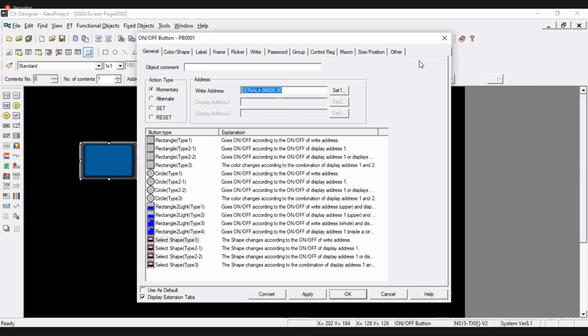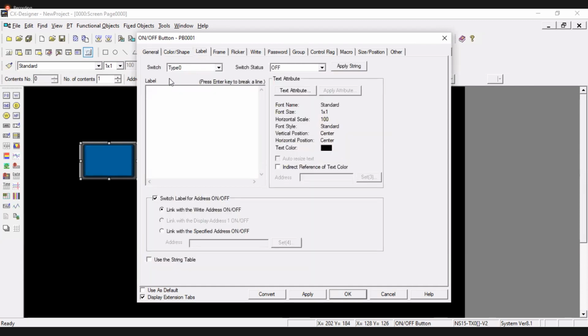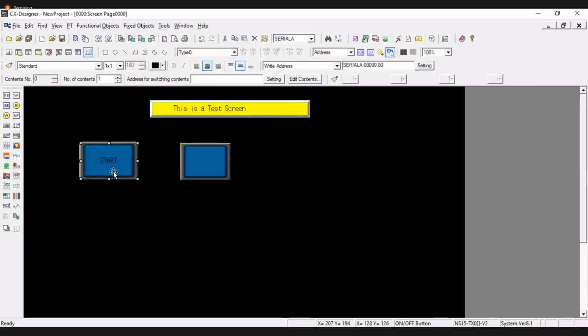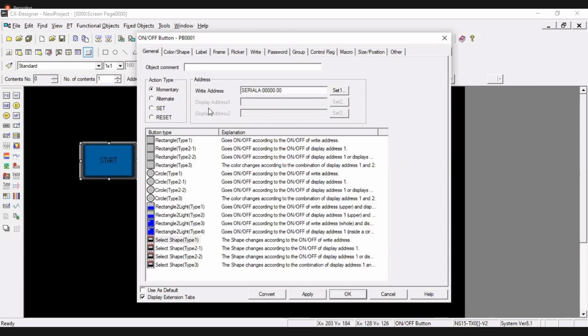So let me come out of this and go to label first of all. We're going to label it and say that this is the start switch that we are talking about. I put apply and okay just so that you will see the thing come up that says start. All right, so the start switch that we're dealing with, its address is 000.00.